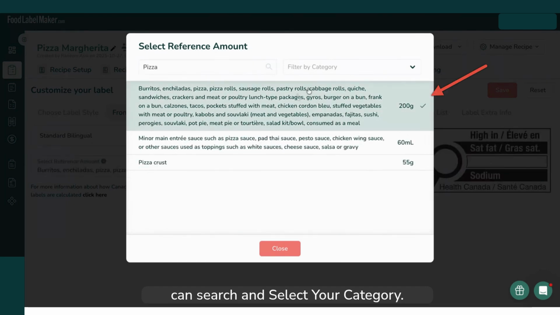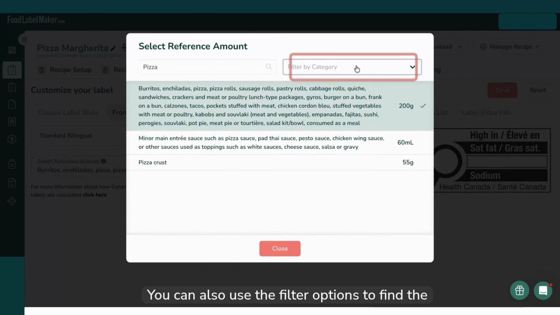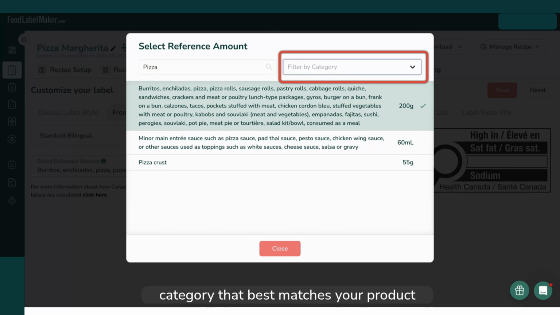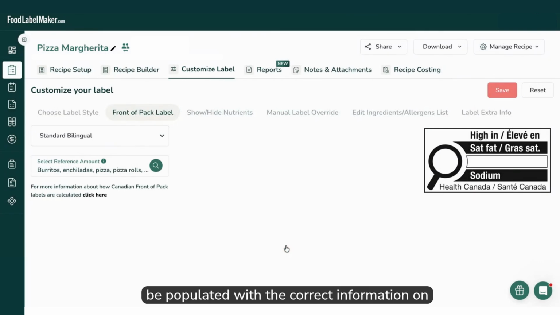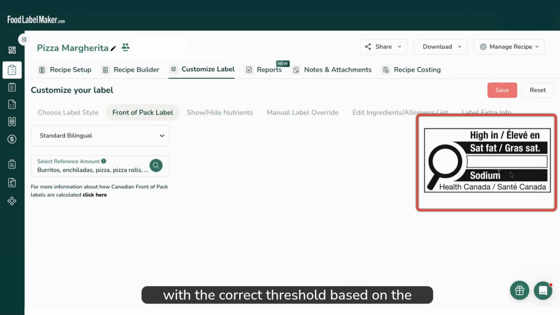You can search and select your category. You can also use the filter options to find the category that best matches your product from the list in our database. Once you select the appropriate category, click Close. Now, your front-of-pack label will be populated with the correct information on the right side of your dashboard, aligning with the correct threshold based on the reference amount.